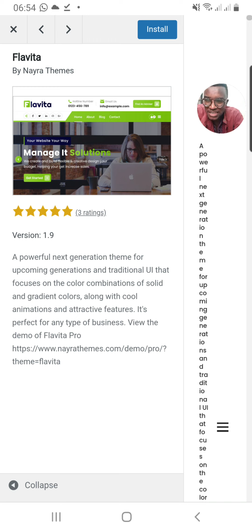It tells you which version it is. It's 1.9, so that means it's been worked on several times. It's not a new theme. It's been there for some time. And the wording there says a powerful next generation theme for upcoming generations and traditional user interface. UI stands for user interface. That focuses on the color combinations of solid and gradient colors along with cool animations and attractive features. It's perfect for any type of business. View the demo of Flavita Pro and the link is there. So you see, this is a theme you can use for several businesses, for personal use, and so it's a good website theme.